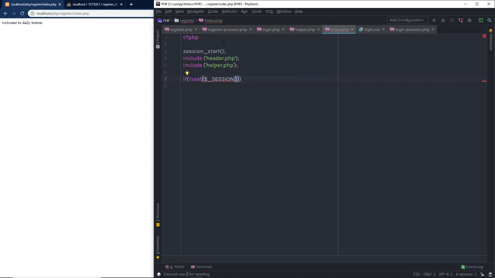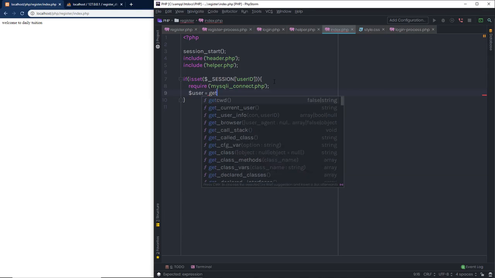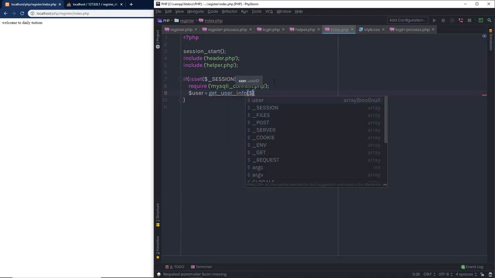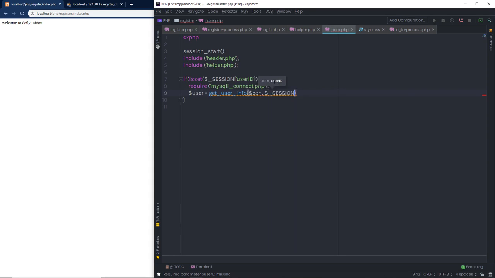And just after that, I'm going to check here if isset. I'm going to call the session variable user ID. Now keep in mind the variable name is exactly the same as the one you have created. If we have a value in this variable, I'm going to require the MySQLi connect.php file, and then create a variable user, and say getUserInfo, specify the connection object, and then specify the session variable user ID.